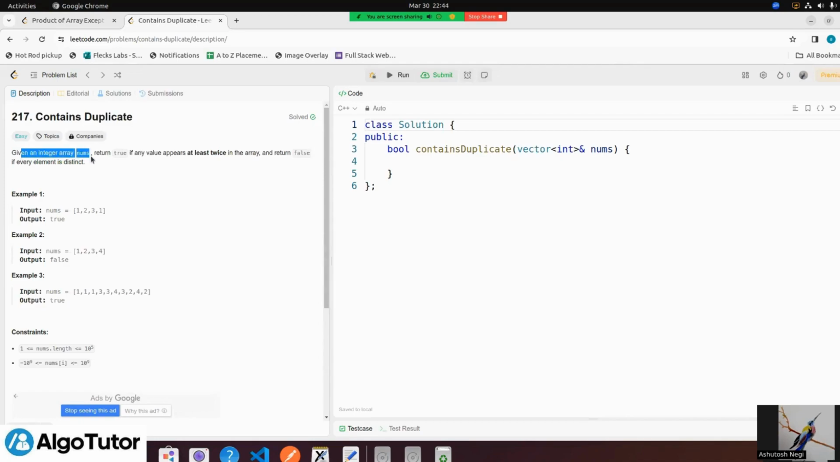Given an integer array nums, return true if any value appears at least twice in the array, and return false if every element is distinct. So you are given an array, and if any element is appearing twice, you have to return true. Like in this example, 1, 2, 3, 1, you can see 1 is appearing twice, so we are returning true here. And in this example, every element is distinct, so we are returning false.